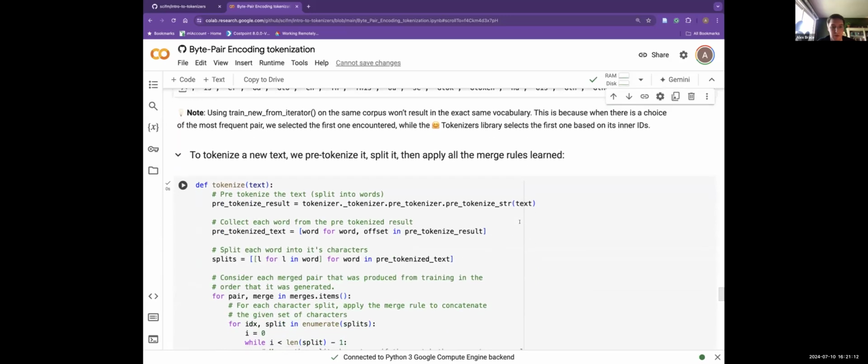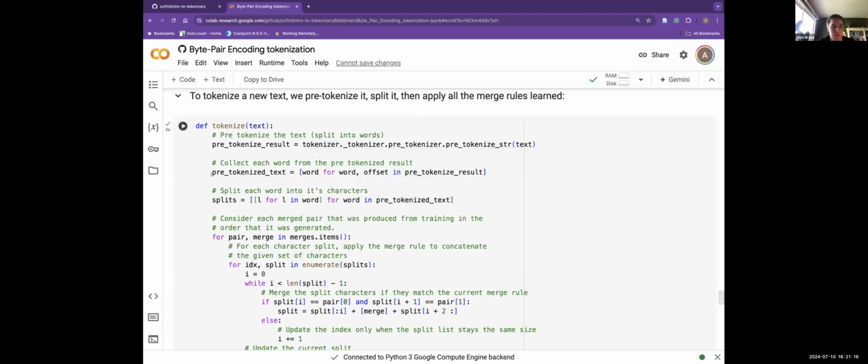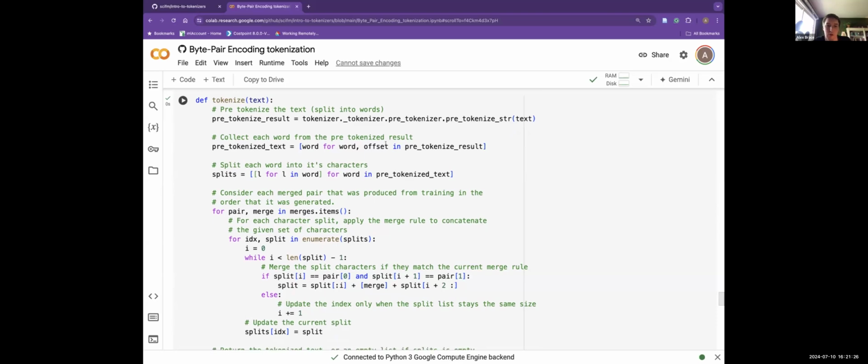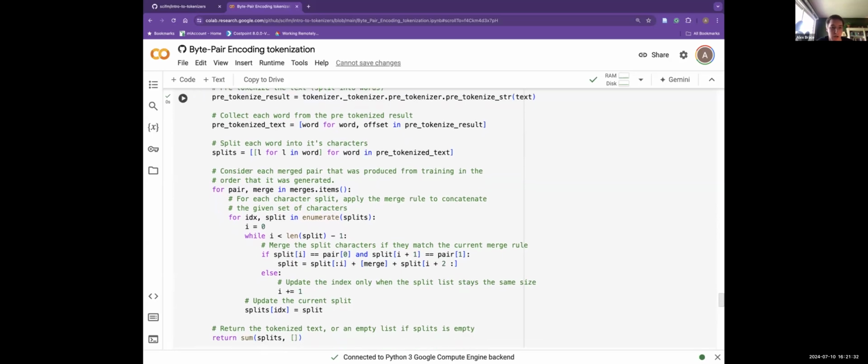So hopefully that all makes sense. Yeah, so for the tokenization algorithm, now that we've trained it, we first apply that pre-tokenizer. So just split text into words, then we collect each word from the pre-tokenized result. We split each word into its characters, just as before, and then we consider each merged pair that was produced from the training in the order that it was generated.